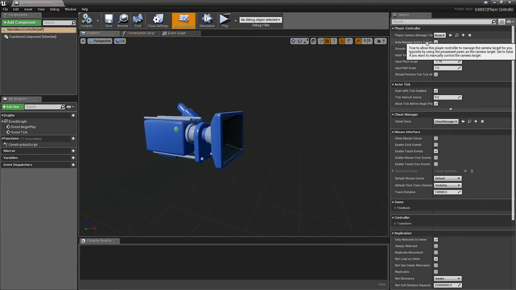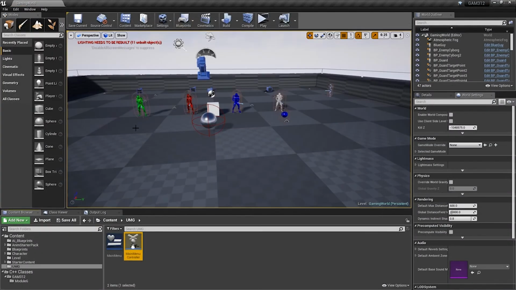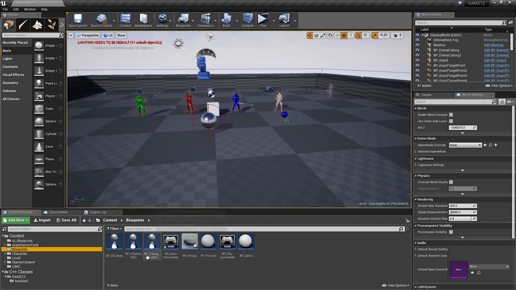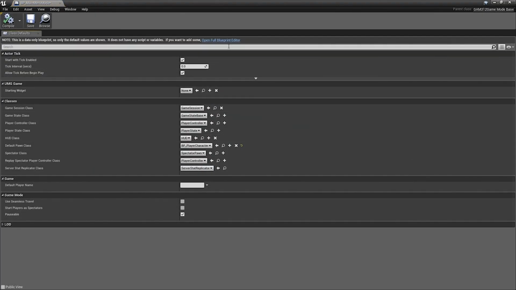Alright, so in here we got a couple of things, actually just one thing. The mouse event, which is right up here. That one. Make sure that's selected. Compile, save, and then we can close that. Go to blueprints, and we're going to look for our BP main menu mode. Right there. We're going to open that up.